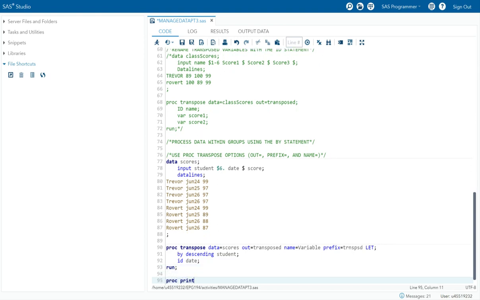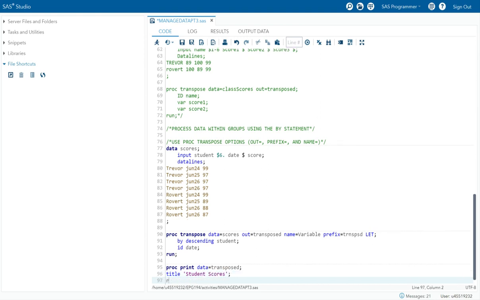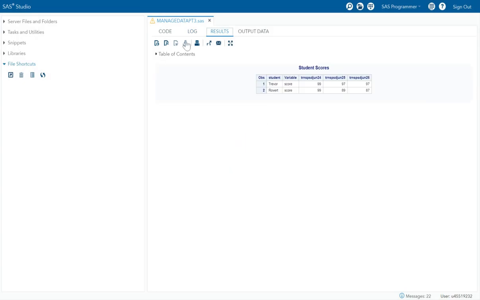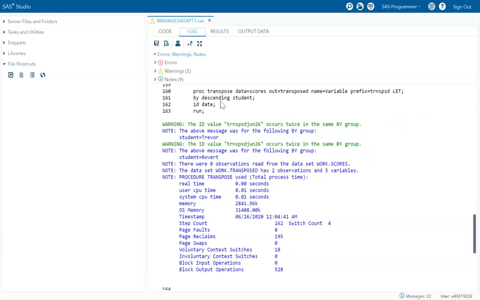First, let's do a proc print. So let's insert that and see what this warning is, just to make sure. That's fine.